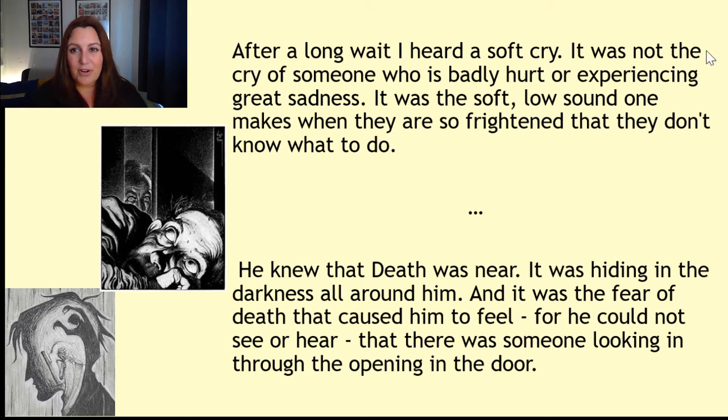He starts to cry. Why is he crying? He's scared. He's so frightened he doesn't know what to do. It's because he's lying in a dark room and he can sense, he can feel that someone is in the room. He can't see them, he can't hear them, but he just knows something is in the room, someone's in the room, and he's scared. Now the narrator tells us he knew that death was near. It was hiding in the darkness all around him.